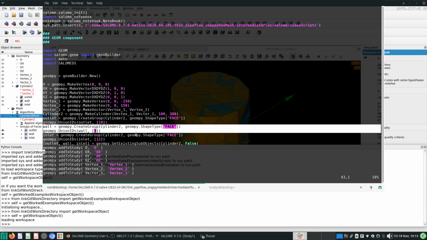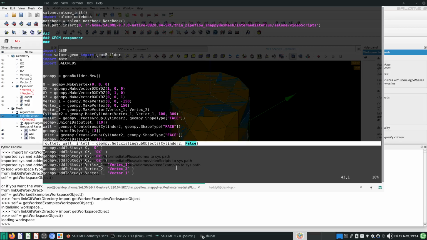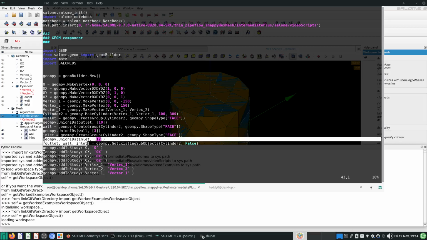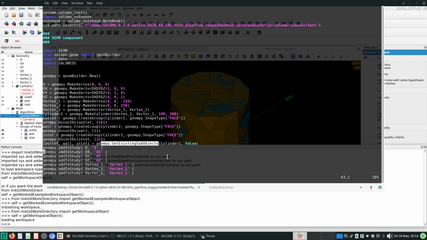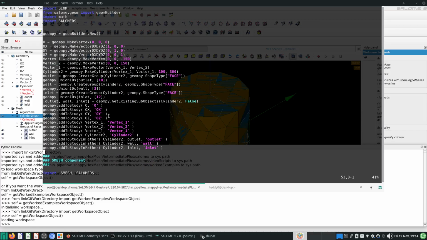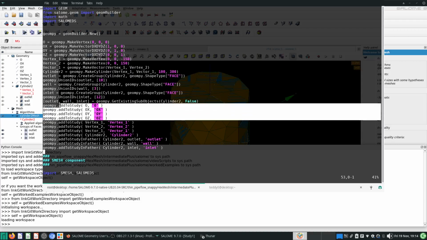Here's the one where we add the wall. Again, you see this thing called create group, cylinder 2, blah blah blah, shape type face. Inlet will be here, geom.py create group cylinder 2, blah blah blah, again face. And then outlet, wall, inlet equals geom.py get existing sub-objects cylinder 2, blah blah blah.